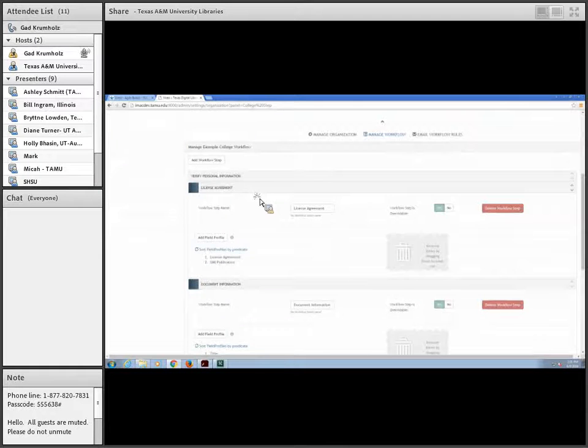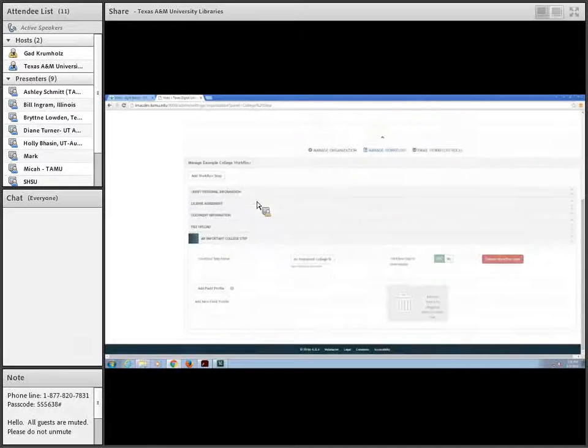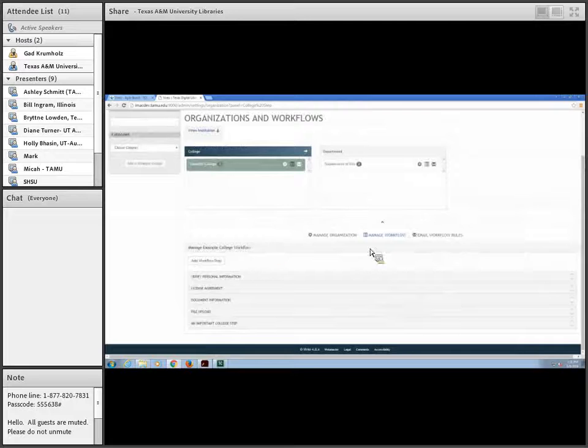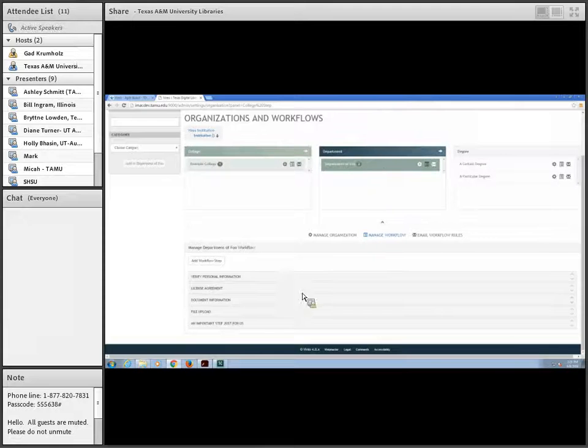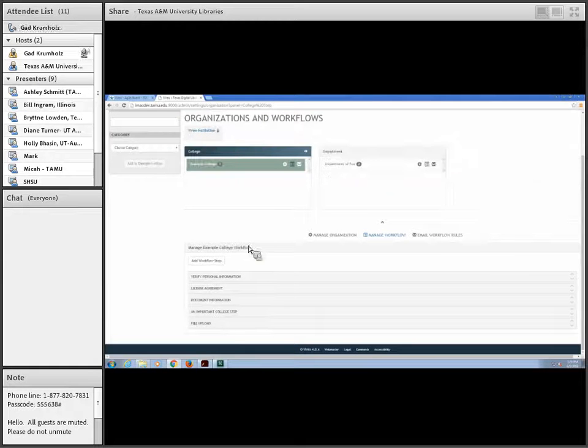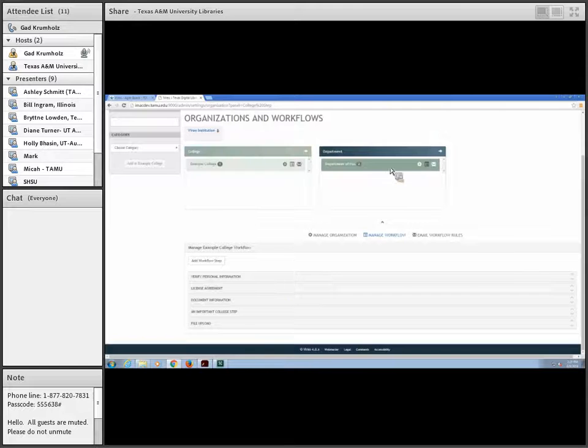I can say, well, for our college, we have to do the important college step before the file upload. So I can make that change. It does not propagate because every organization has its own ordering associated with it. But you can, of course, change the orders wherever you like, and you do see that it is persisted as you navigate throughout the hierarchy.